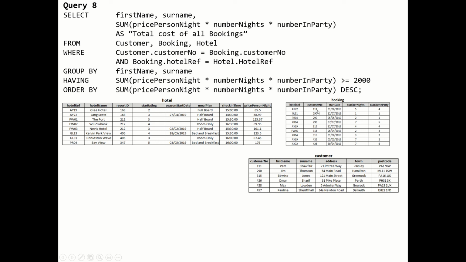Anyway, what it means is we're going to get customer number 111 in a little group of our own with that one row, and then customer 290 with all his bookings, three bookings grouped together, customer 315 with her three bookings grouped together, and customer 426 with her two bookings.